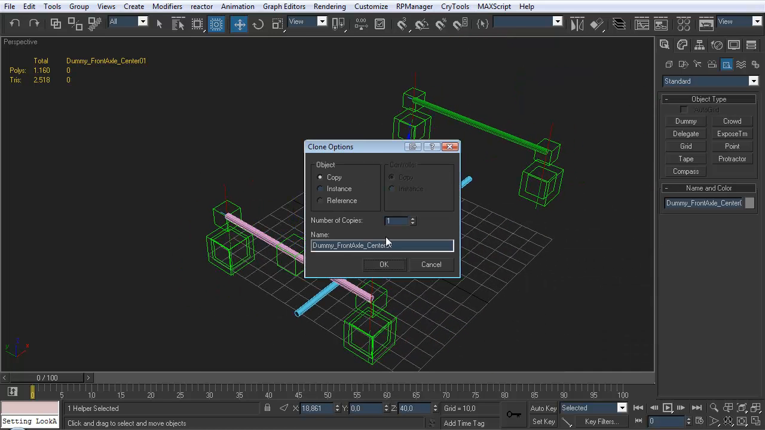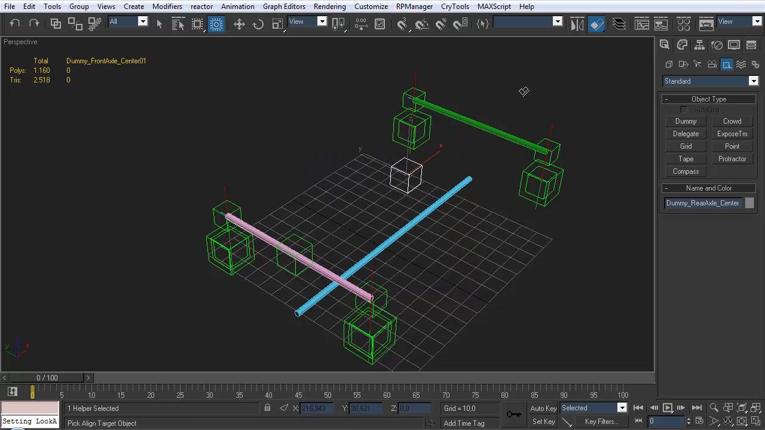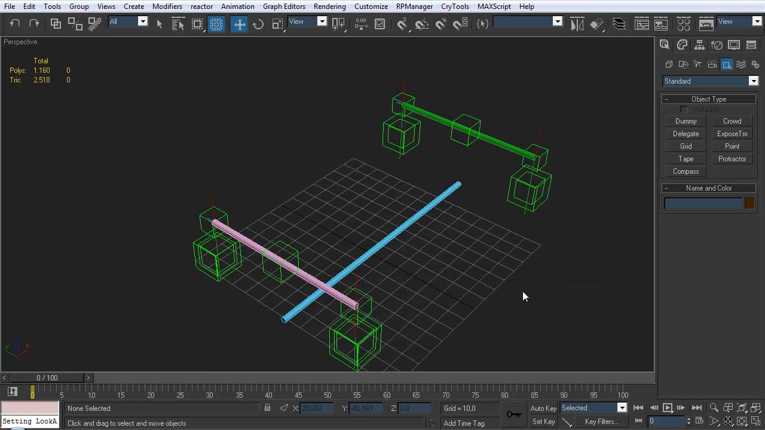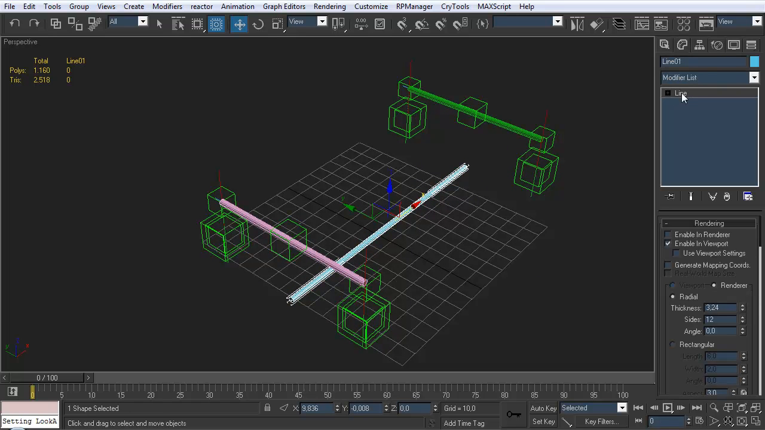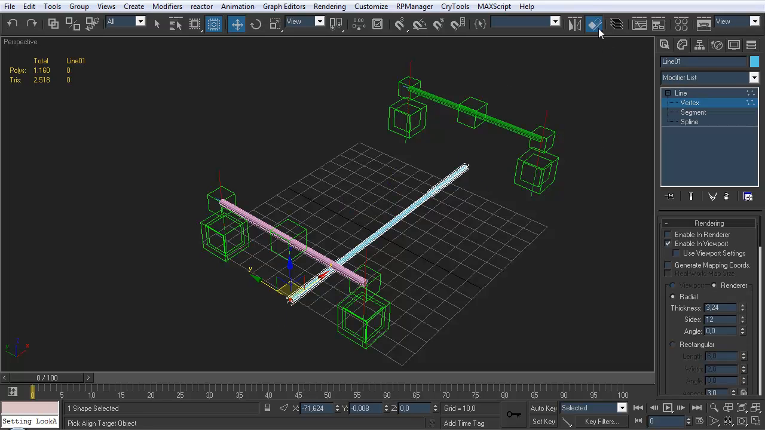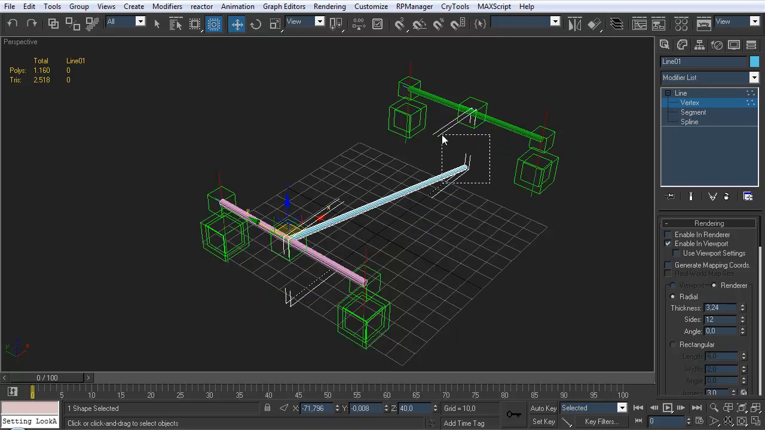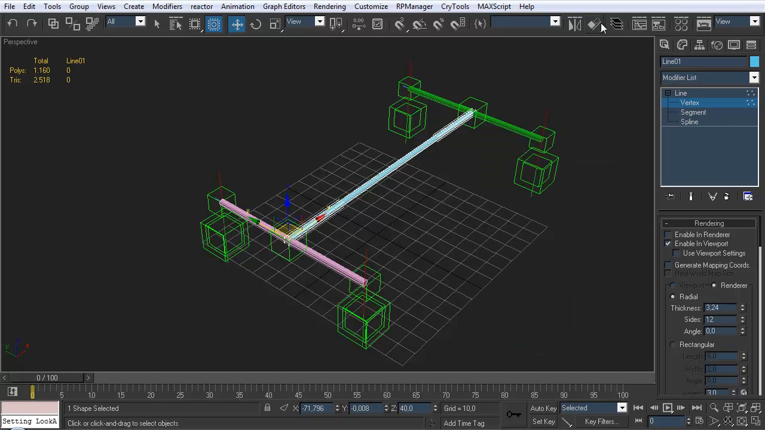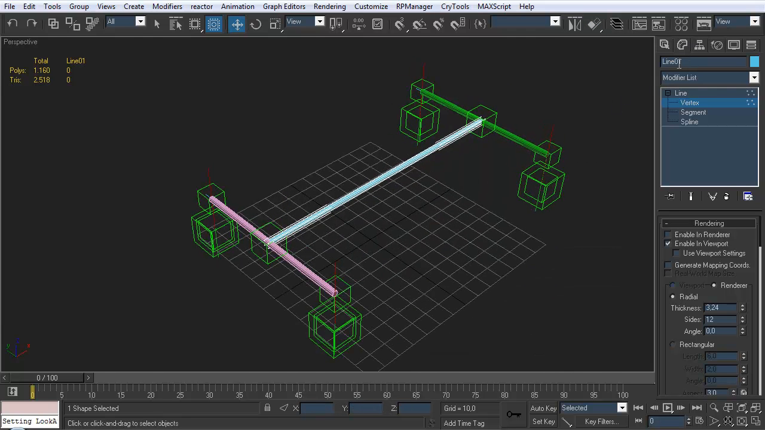Shift move this as a copy, and we'll call this one dummy rear axle center. Align it to this axis, and Y position is still off, so we're safe. Right. Now, same trick all over. Modifier, select vertex, align, hit OK, select next vertex, align. I actually forgot the Y position for this one. Should be good now. Okay. This line will be called line axle body. Always use capitals.